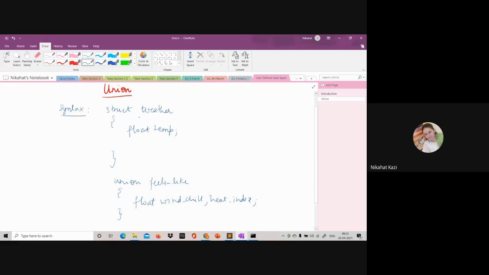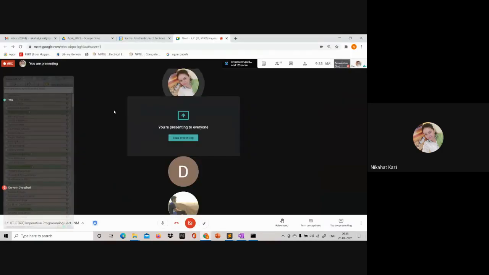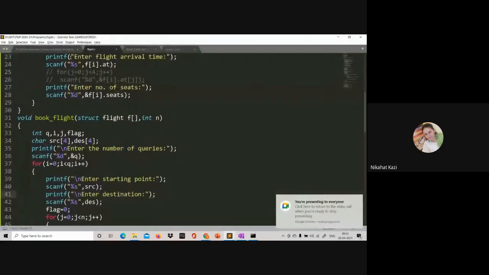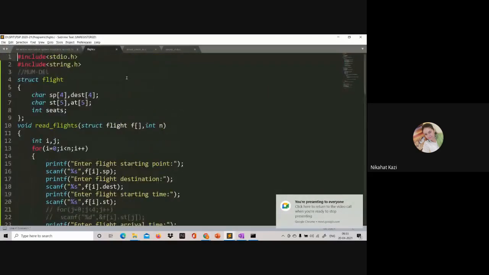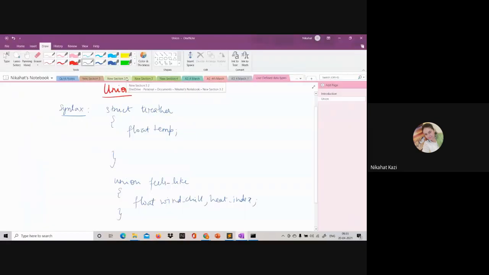So a struct can have any primitive data type. It can have an array also. We saw in the previous example that a struct is having an array. Or it can also have a union, or it can contain some other structure as well. A struct as its member can have another structure or a union as well. So I'll put this union there.